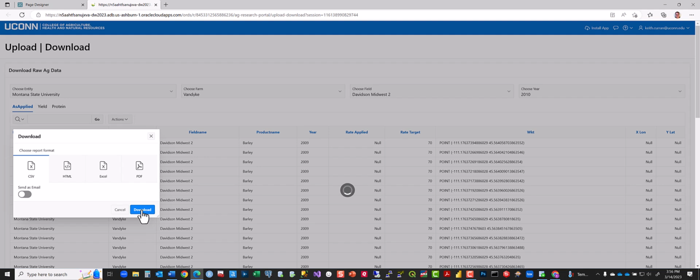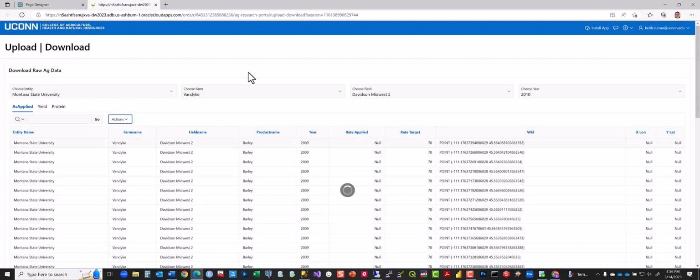And here we're downloading actually all of the AsApplied data, and it's quite a bit of data, so I'm going to cancel it. And that's it.